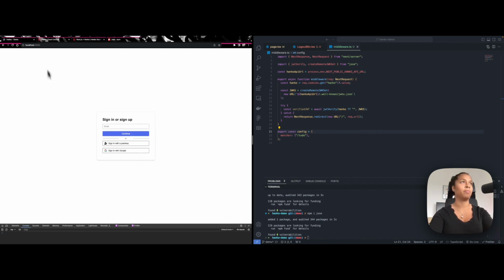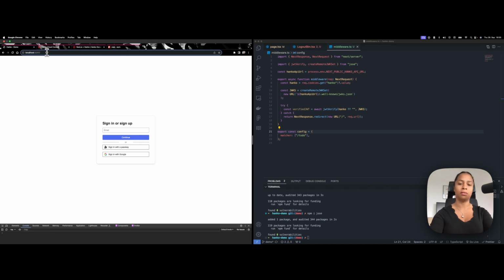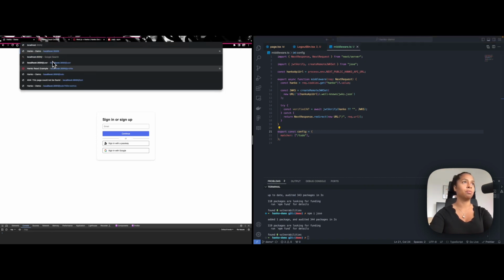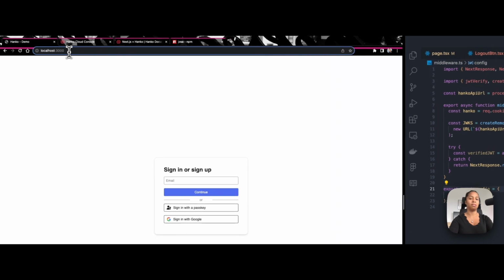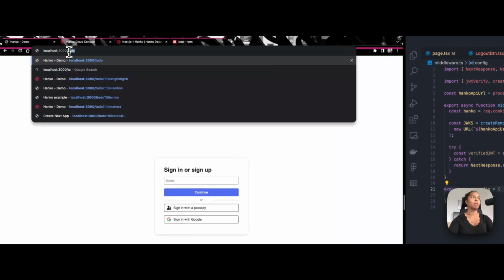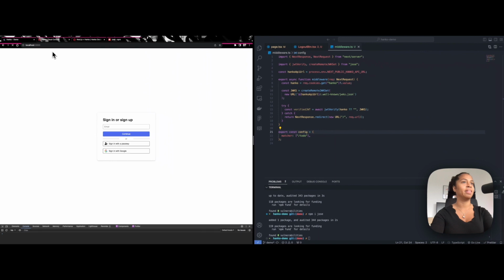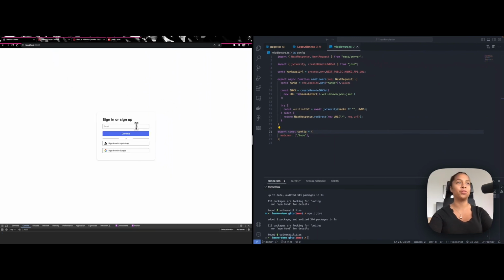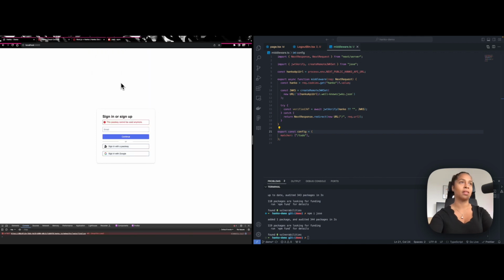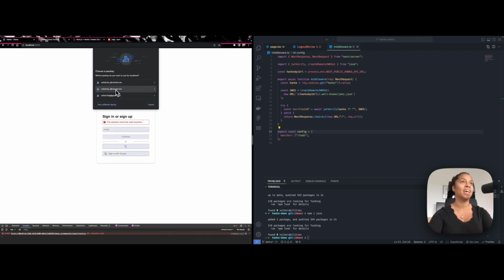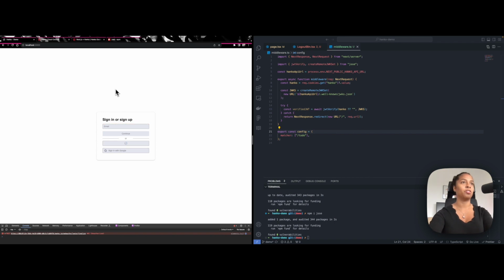Let me test it again. If I try to go to /todo, it will redirect me to the login page. Let me test it again. This is great. This is working as it should. Let me log in again. Oopsie, sorry. I have other projects going on and it was the wrong user for this. Great. This is working perfectly.